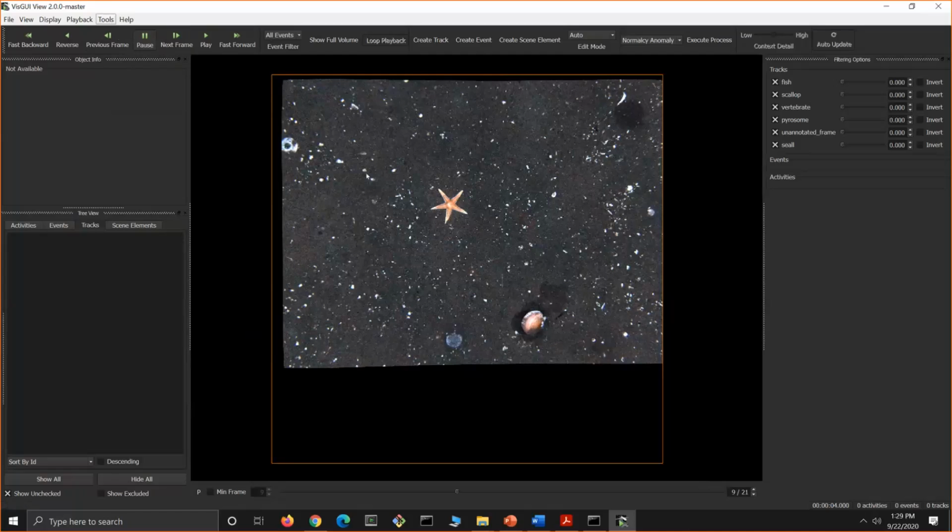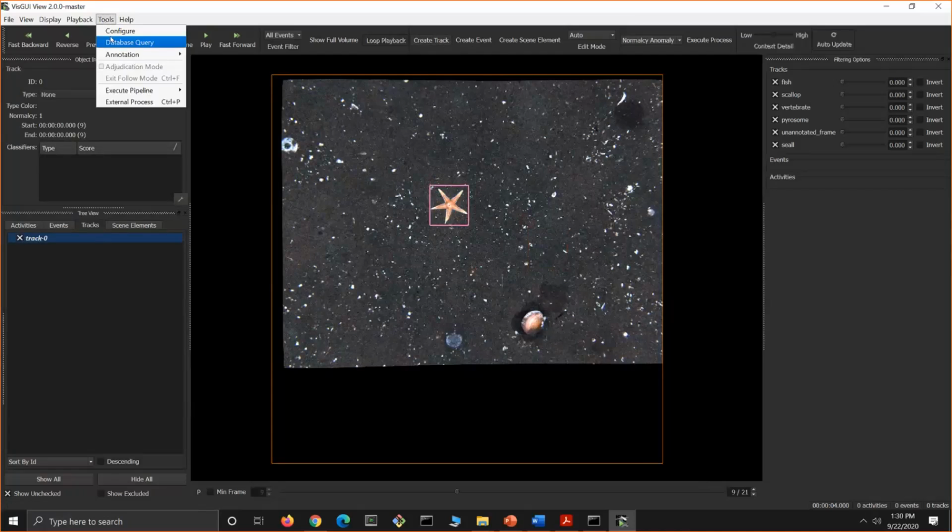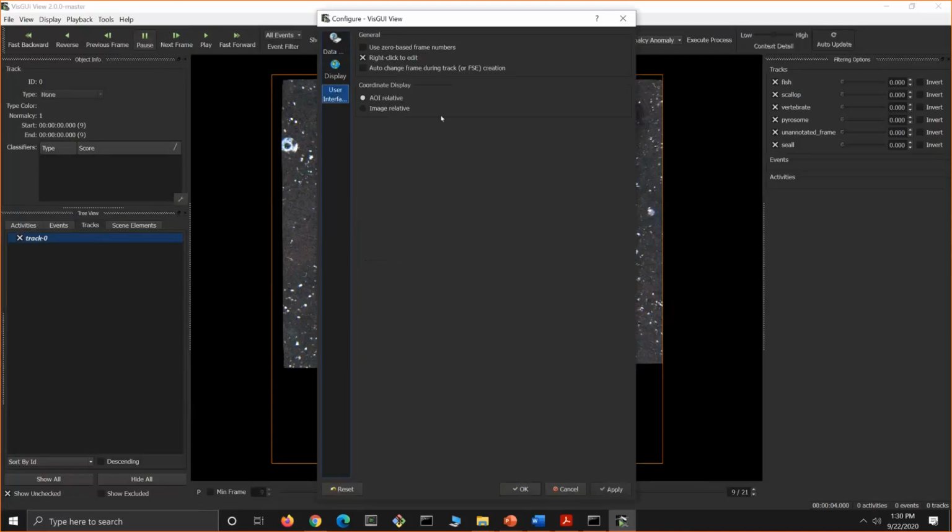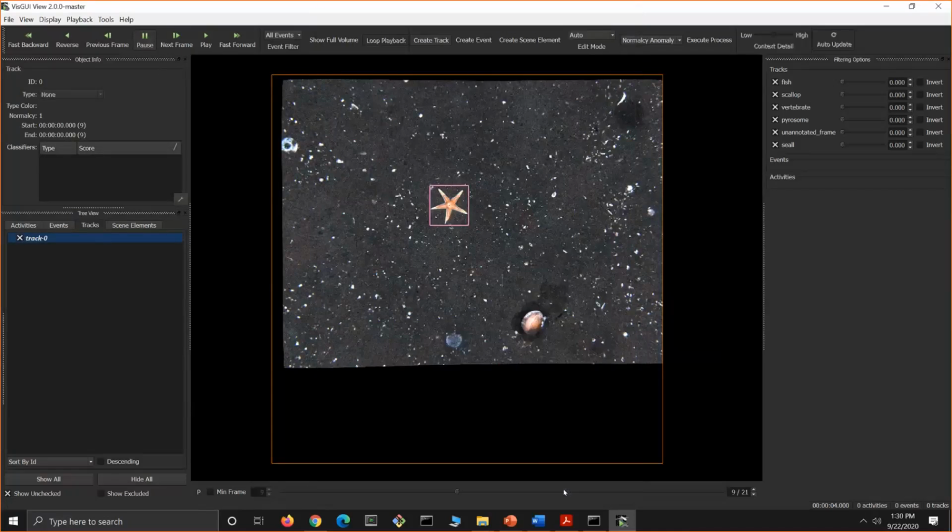By default, the annotator is in track mode, so that advance to next frame option that Brandon showed is in place. I turned that off. But to toggle that on and off, there's tools, configure, options, user interface, auto change frame during track creation or FSC creation. That goes to the next frame automatically if you're making tracks. If you're just making detections, you don't really care about that.